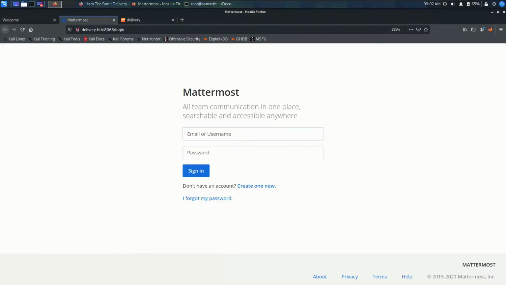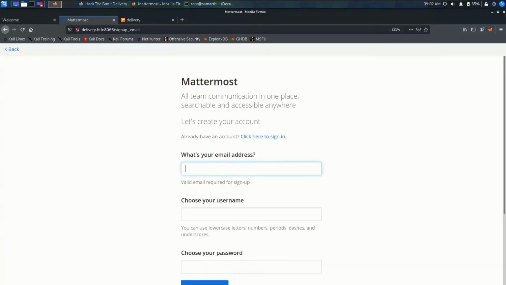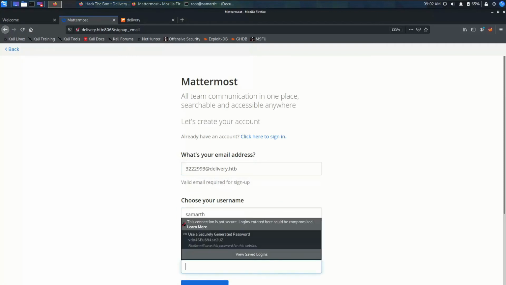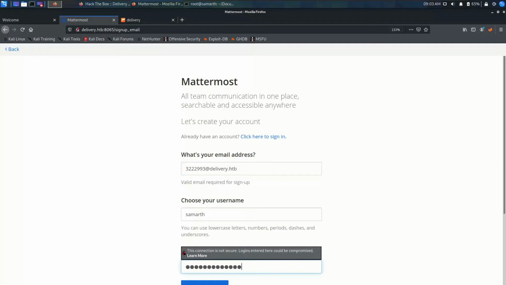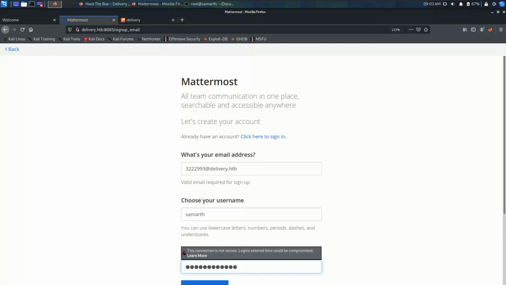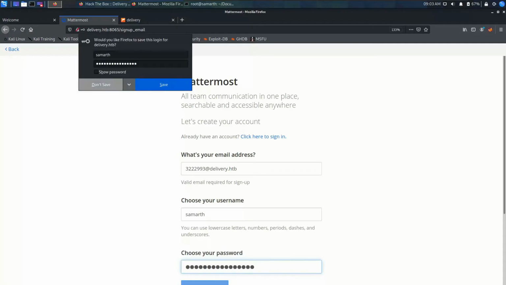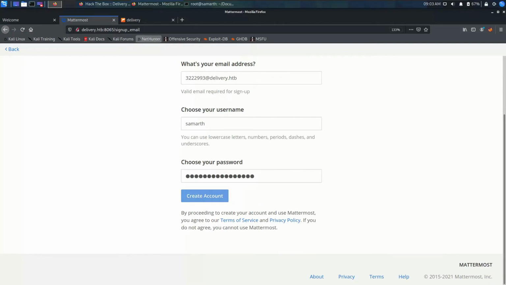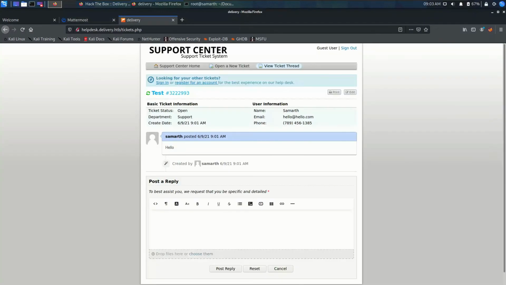And now as we are able to access the Mattermost server, we can do one thing. We don't have any login credentials, so we can try to create an account with the given email address, which is the ticket number at delivery.htb. And as for the username, I will be giving my name, and I will be just giving the password here. I have to again get the password. Okay, so we are trying to create an account, and let's wait for its output.